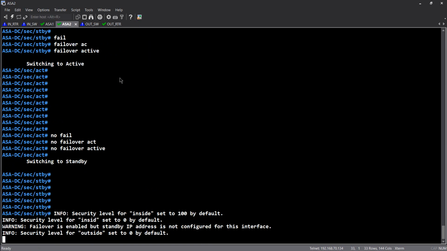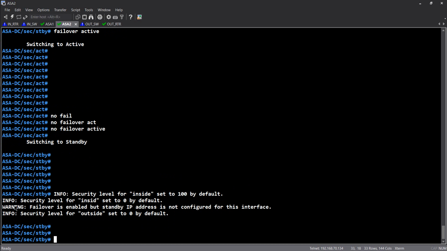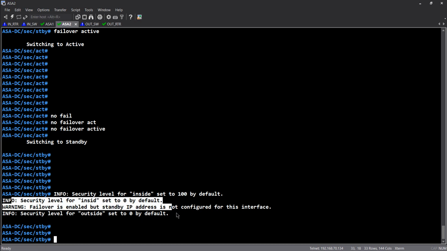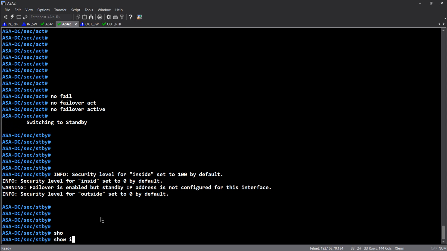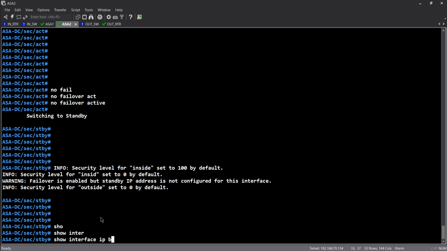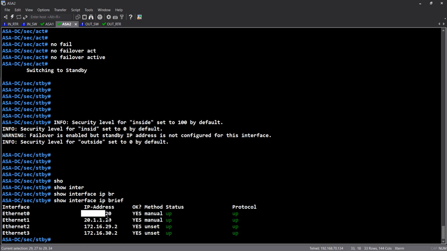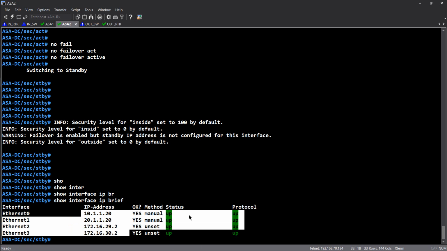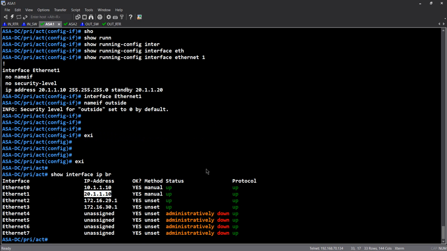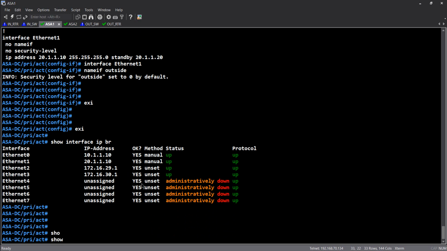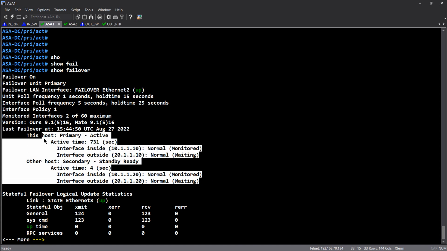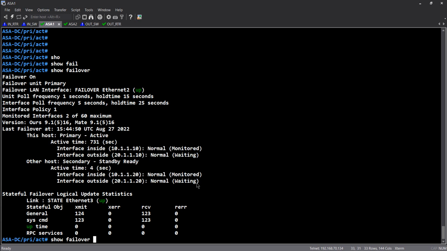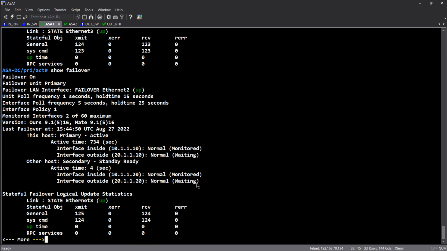And by the way, you can see things happening over here in the logs, that the inside interface was configured and all that. If I show interface IP brief on the standby one, you will see it has all the secondary IP addresses that I have configured. Now show failover. You see both of them are coming into monitoring state. Let's just wait for them to come into monitoring state.